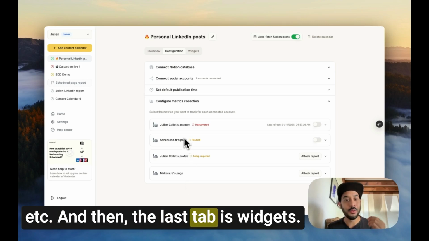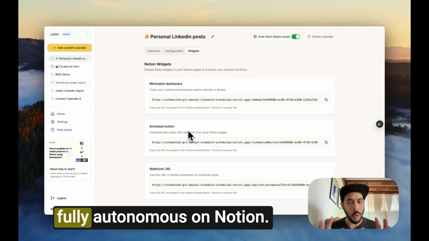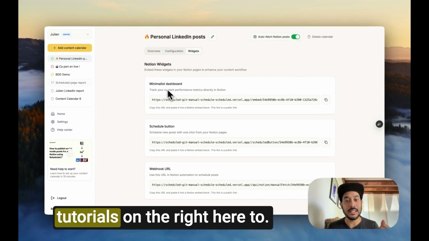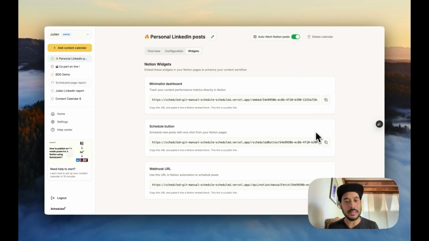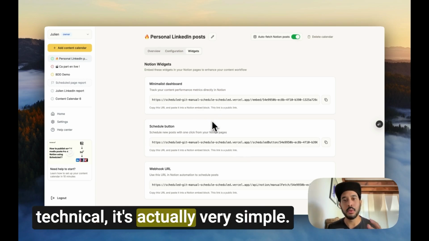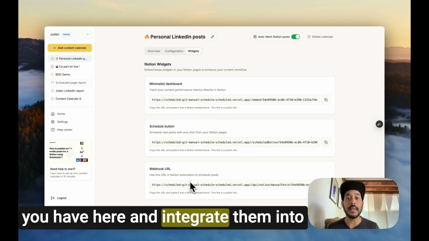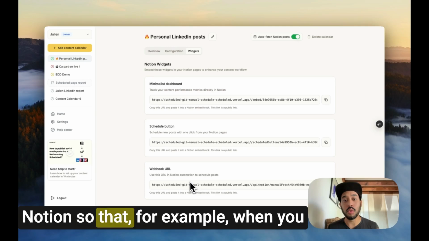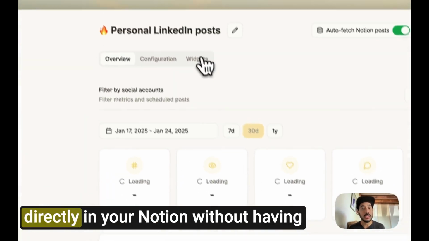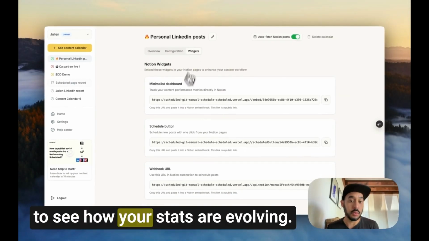And then the last tab is widgets. These are the big bonuses with Scheduled to make you fully autonomous on Notion. So here we'll add some small tutorials on the right here too. If you're wondering how to do it because it seems a bit technical, it's actually very simple. You just need to get the different links you have here and integrate them into Notion so that, for example, when you have this dashboard here, you can have this mini dashboard displayed directly in your Notion without having to go back to Scheduled every time to see how your stats are evolving.